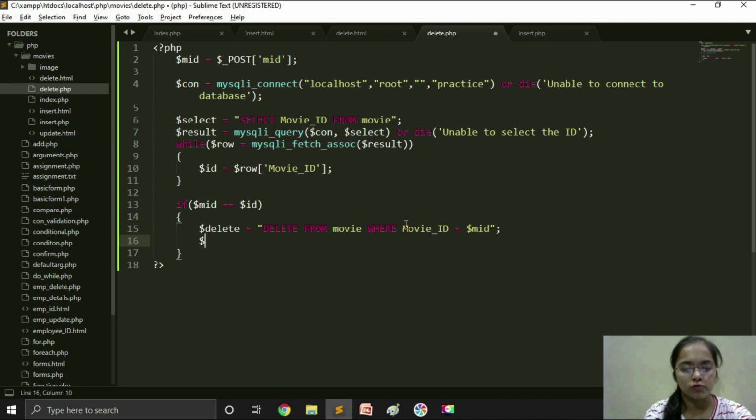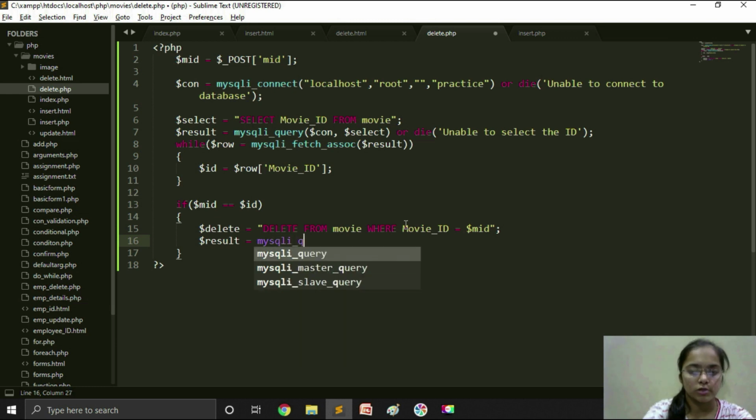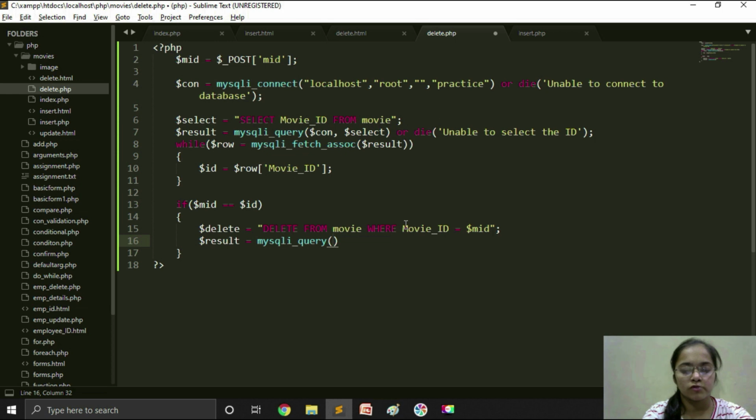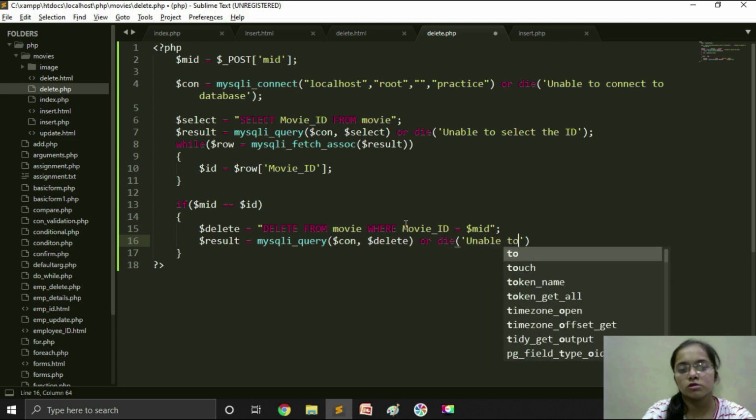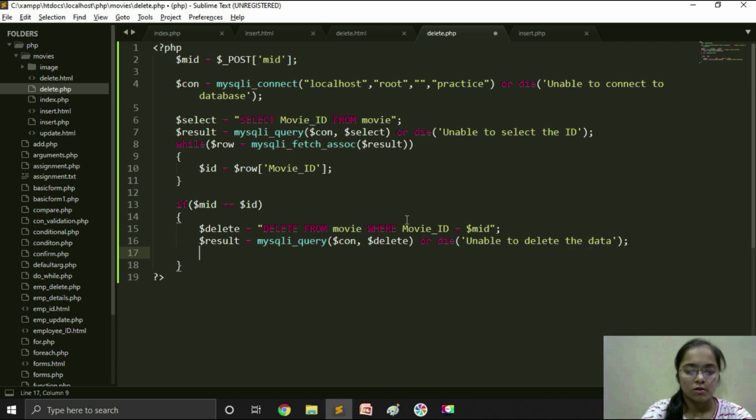Now we have to fire the delete query. So mysqli_query, and give its parameters connection and query, and if an error is generated, then show an error message unable to delete the data. Now let's check whether the query has been successfully implemented or not. For that, if the result variable contains the value 1, then we have to echo the message, that means we have to print the message that the data has been deleted.